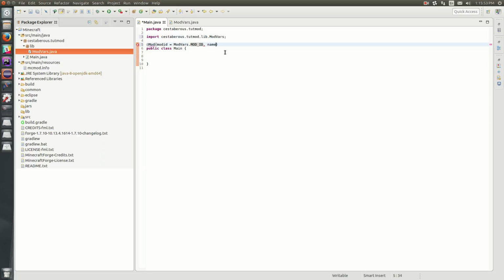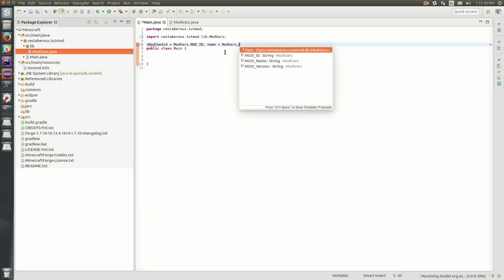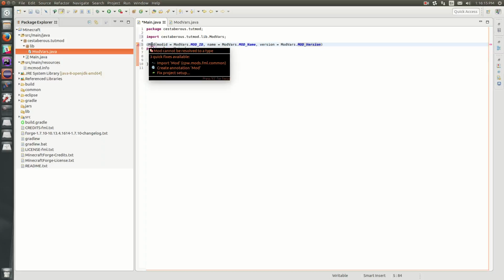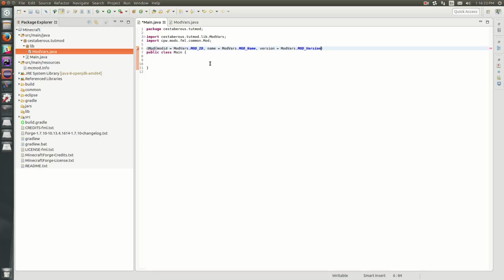So now we need the name of the mod, so modvars dot mod name, and then version, modvars dot mod version. And then if we hover over this, we can see it's got an error. It's just because we have to import the mod annotation, so we want to hit import mod from cpw.mods. And so there we go. This officially will show up to Forge as a mod class.